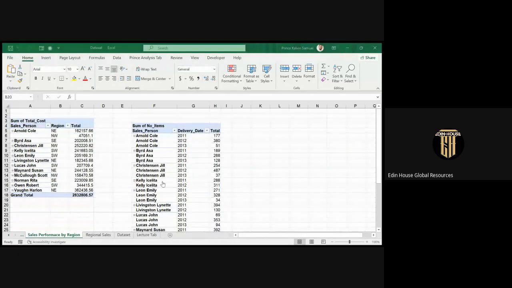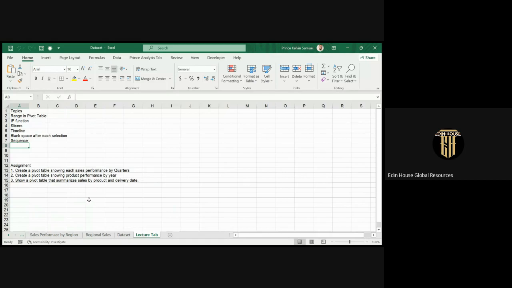Our training. So we want to come to the last part of this one. So we did something like an assignment. We said first you should create a pivot table showing each sales performance by quarters. Create a pivot table showing product performance by year, and you also create a pivot table that summarizes sales by product and delivery date.